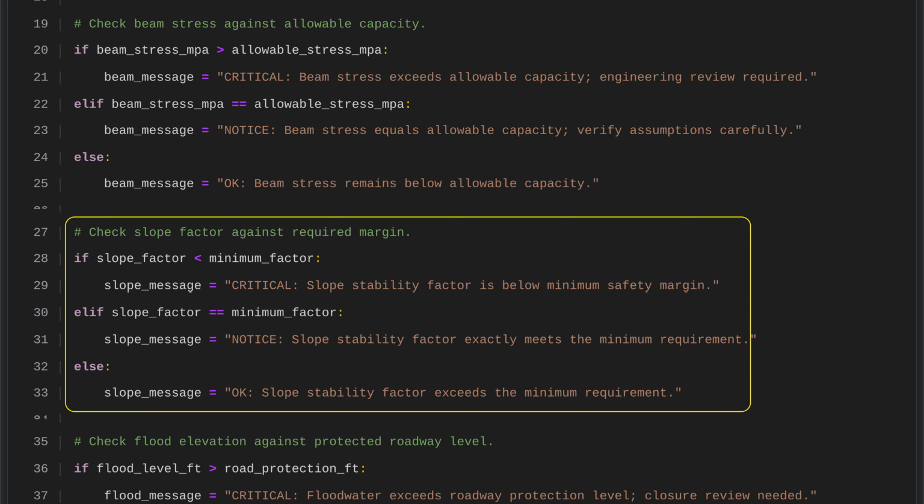The code compares the slope stability factor with the required minimum safety margin. If the factor is below the minimum, it reports a critical stability issue. If it matches the minimum exactly, it notes that the requirement is just met. If the factor is higher than the minimum, it indicates there is no immediate concern.